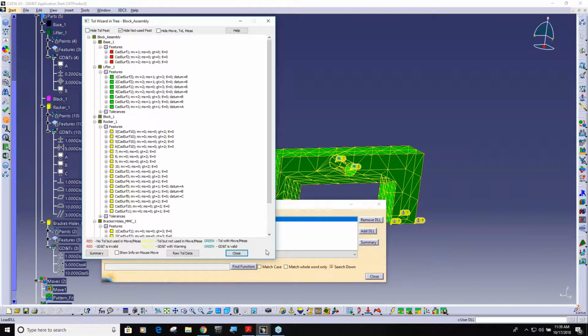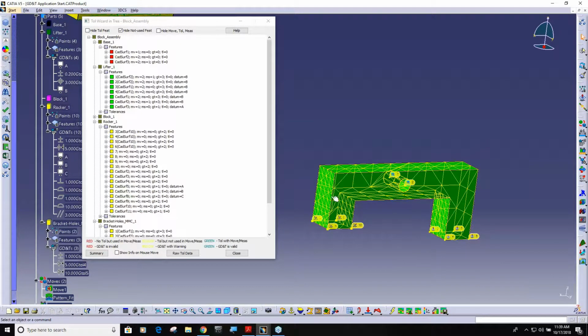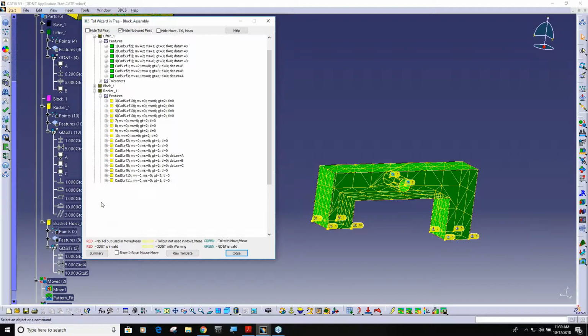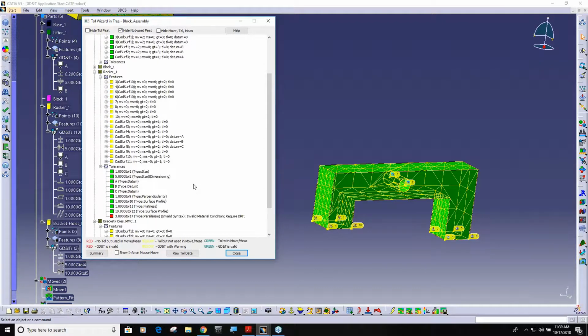Let's go to the rocker and expand my tolerances. You can see it's telling me it's okay with the tolerances, but this tolerance here is red. If you look at the color coding down here, GD&T is invalid. It's got 3 millimeters, GTOL 17. It's parallelism, invalid syntax, material condition, invalid material. Oh, I might have screwed that up too. And it requires a DRF. That's really interesting. I could go in and fix that material condition.